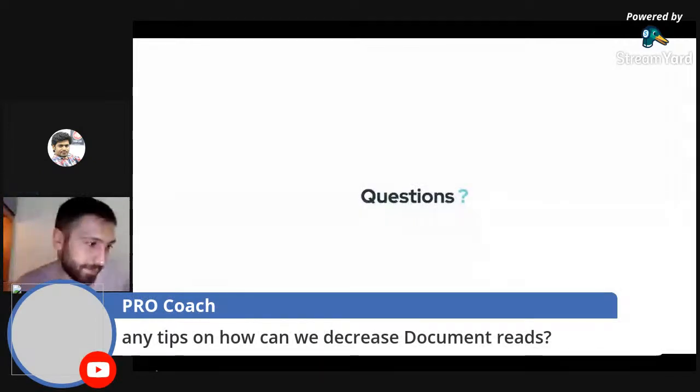And how can we decrease document reads? How can we decrease document reads?